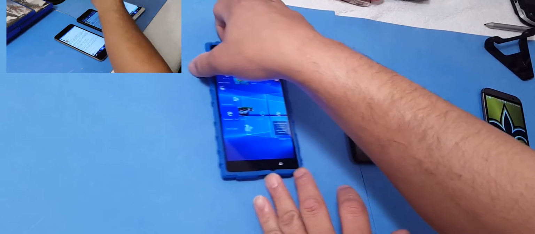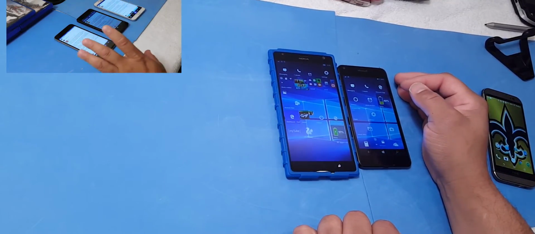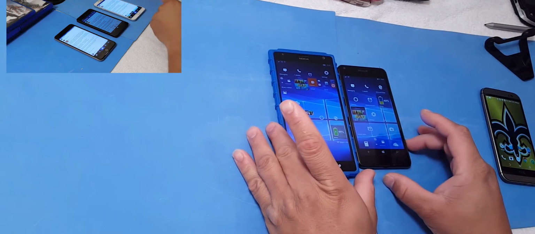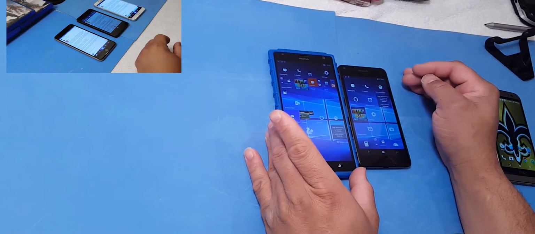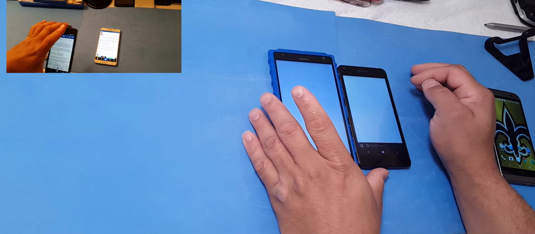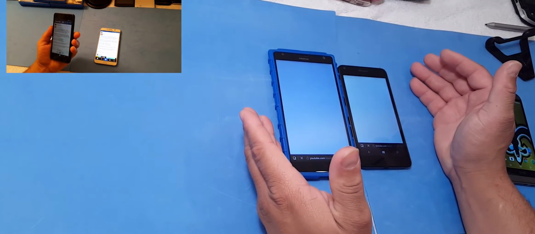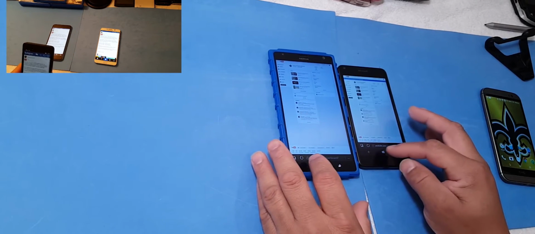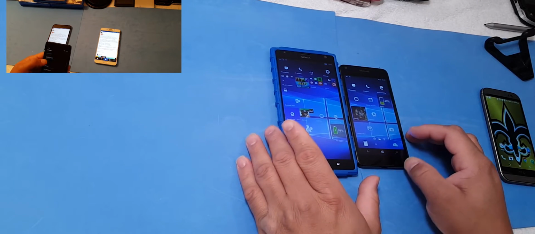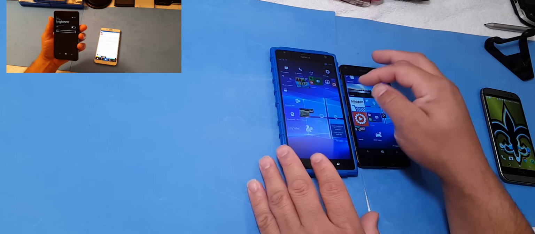Let's see what app opened the fastest. So we're going to go ahead and open up the settings. 1, 2, 3, boom. Settings open up faster here. And we're going to open up the Edge browser, and 1, 2, 3. All right, so the Edge browser came up quicker there.